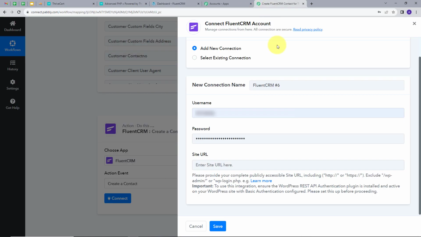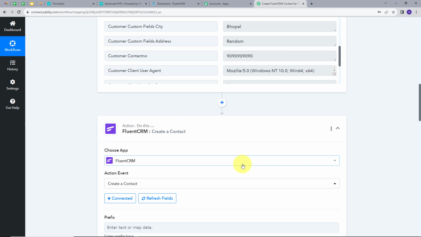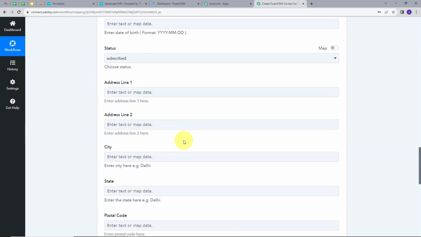I will go back to Pabbly Connect. I will paste it here. And after this VP3, I'm going to clear this. So this is my site URL. I'm going to click on save. So my connection is successful. Now we have these details. So these are the details of creating a new contact.